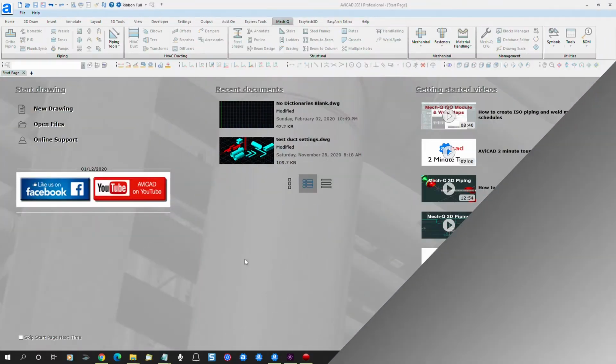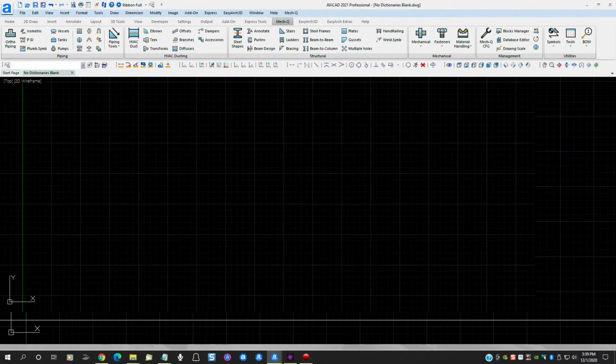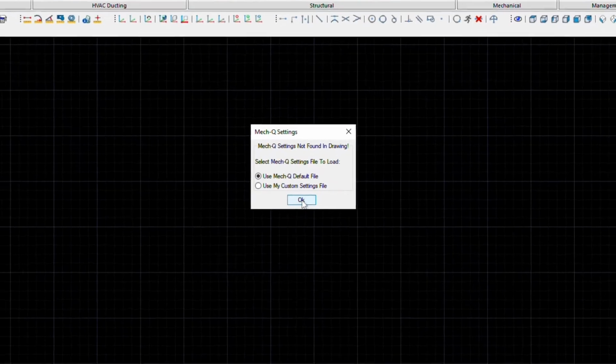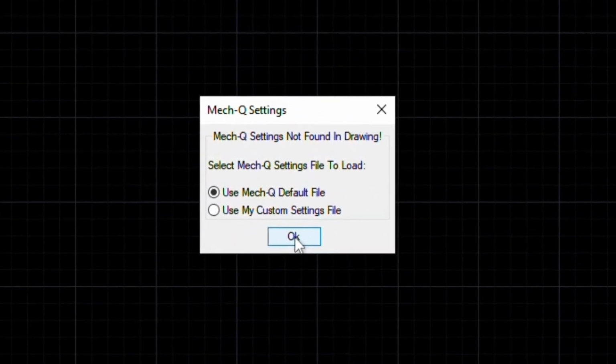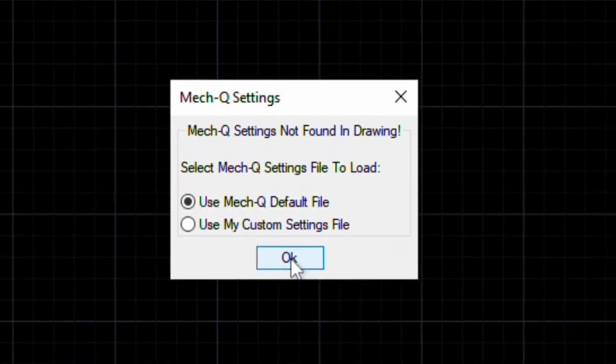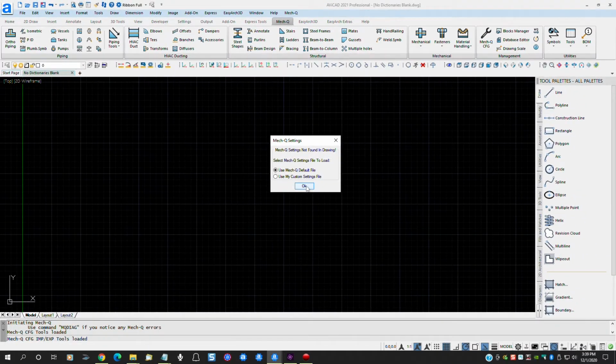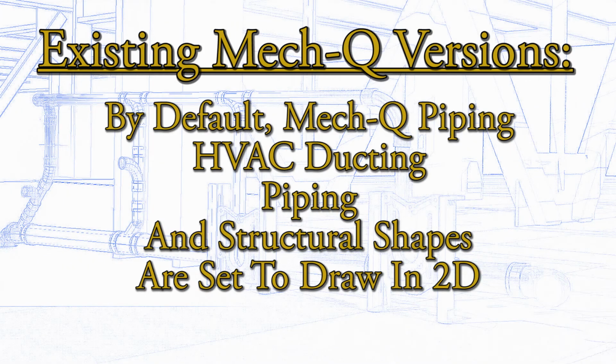Since the automatically load from file checkbox is unchecked, anytime you open any drawing or drawing template file that has not been opened by a Mech-Q version that incorporates this new feature, you will see this dialog box. It is telling you that there are no Mech-Q settings saved with this drawing file and gives you two options: use the Mech-Q default file or load your own custom file settings. At this point, you don't have any custom settings saved, so leave the Use Mech-Q Default radio button selected and click OK. After a few seconds, the settings will be loaded and we're ready to start drawing.